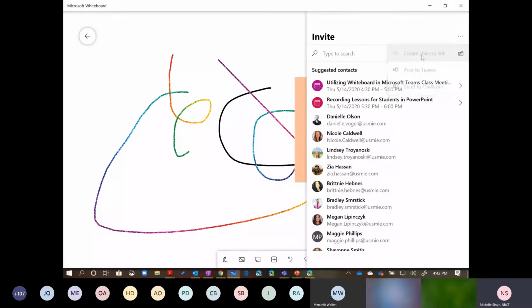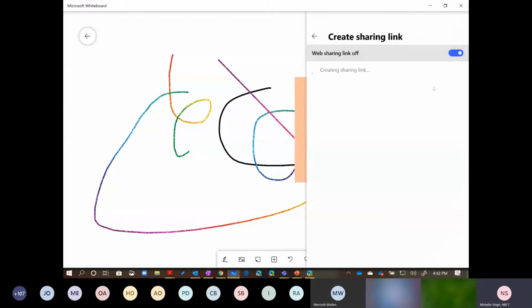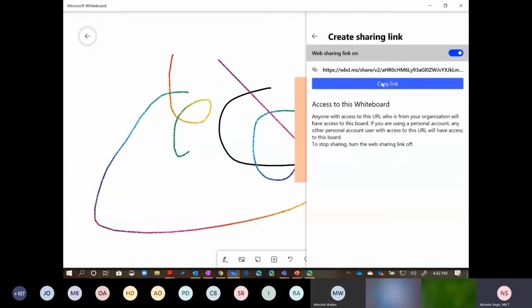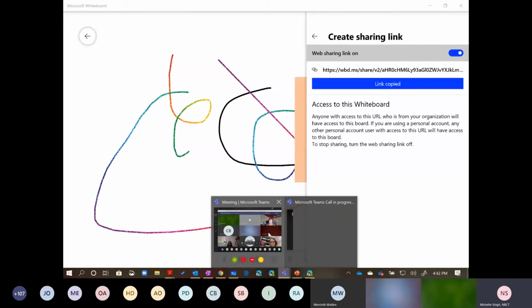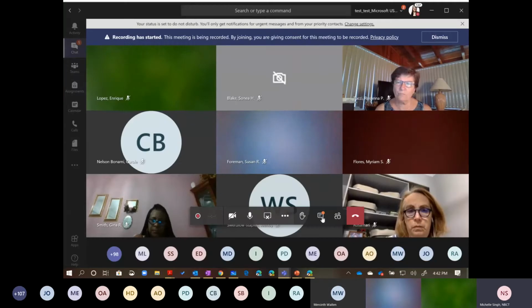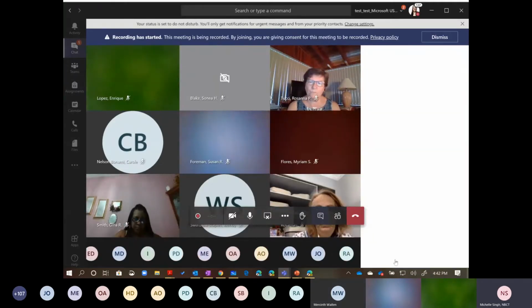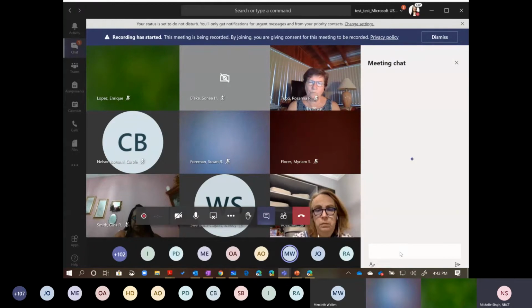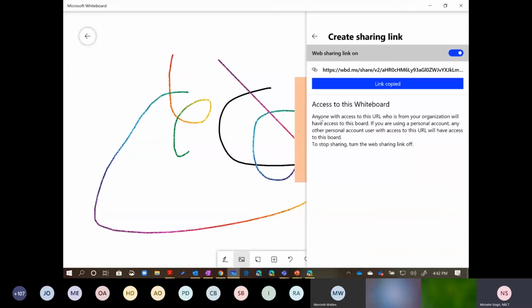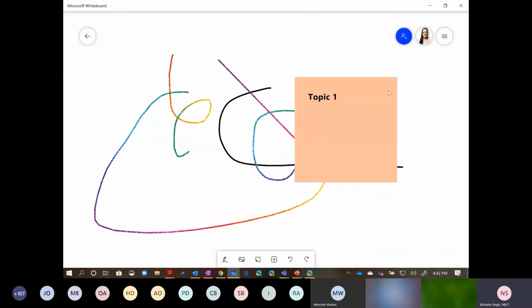So what you're going to do is create a sharing link. So let me do it again. Create sharing link. I'm going to turn that option on. I'm going to grab this link. And what I'm going to do next is put that link in the chat. And then I'm going to direct the students to click on the link in the chat. And then I'll share my screen with the Whiteboard app. And so as the students click on the link and enter into the whiteboard, they can see on the screen live everything that's happening because it happens in real time.